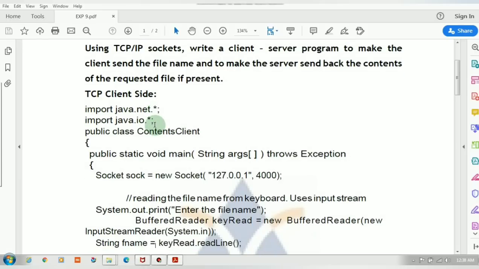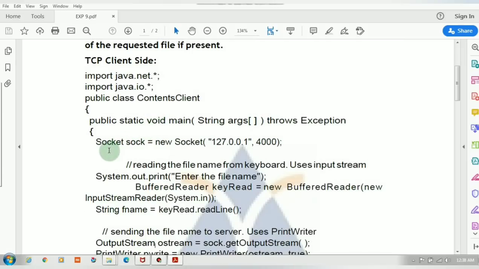So what is the role in the client side program? What are we supposed to program here? We are supposed to send a file name and receive the content from the server. To do that, we will have to establish the socket. So here I am using the socket class and I am using socks as the object. I am specifying my IP address and my port number, as I have shown you in the example that we discussed.